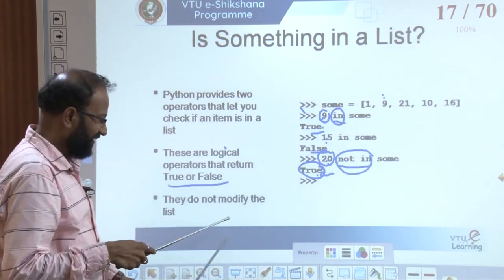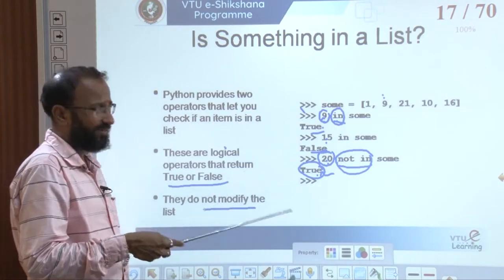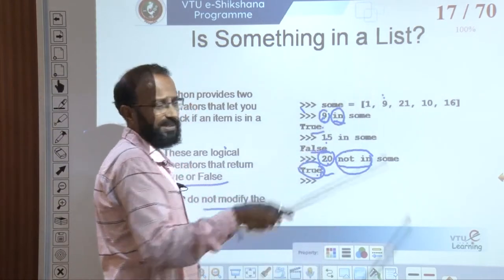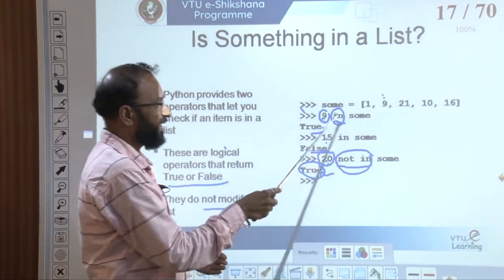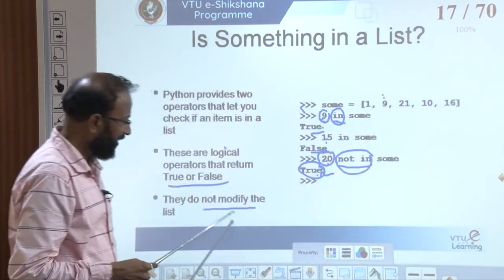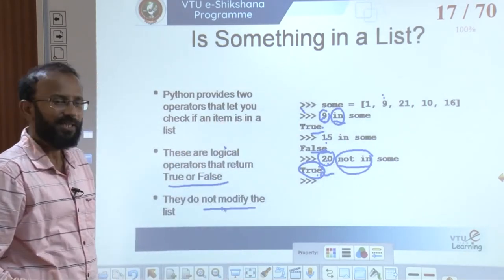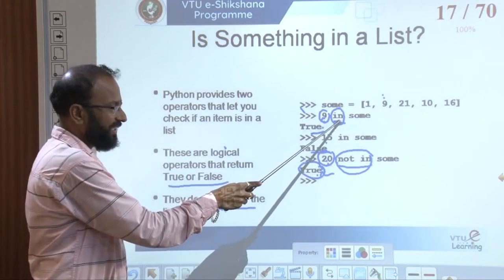Now, here what are we trying to do? It's only checking whether an element exists inside the list or not, using in and not in. We are not trying to do anything with the elements here. We are not modifying the list. It's only checking whether the elements are there inside the list or not using two operators, in and not in.